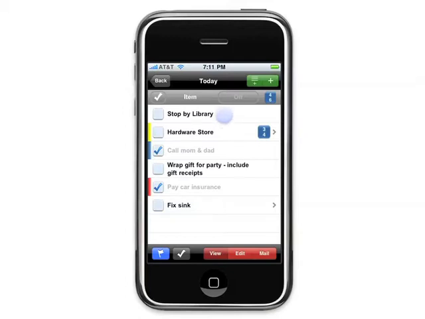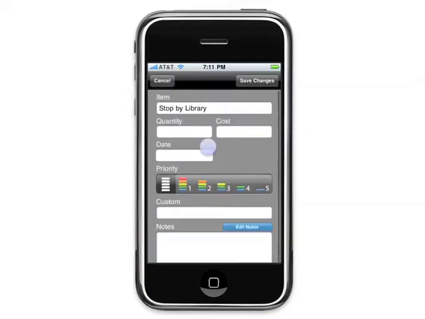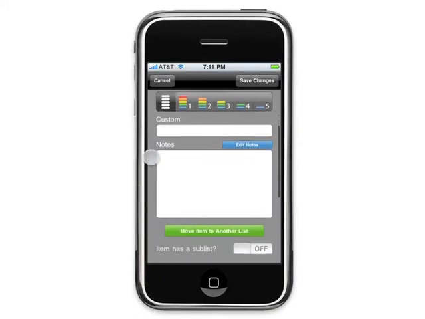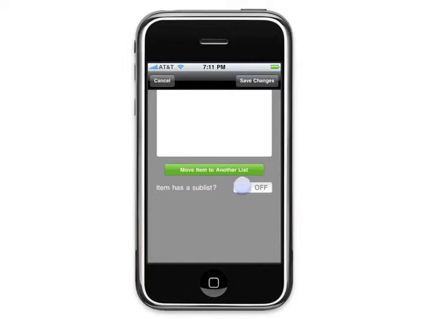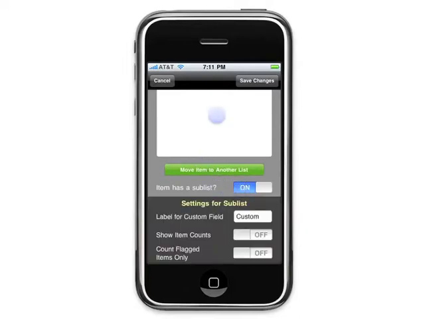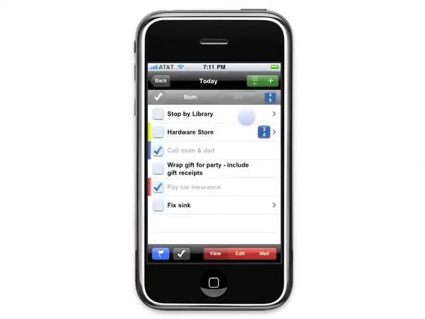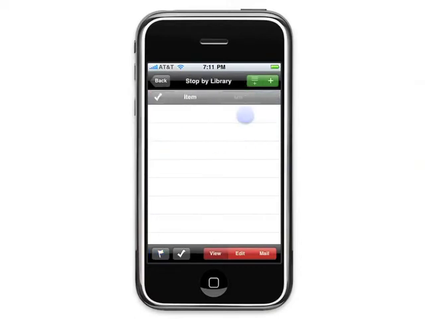To add a sublist, we'll double tap on the item to bring up its detail view and scroll down to the bottom where there is a switch labeled Item has a sublist. We'll touch that switch to turn on the sublist, touch Save Changes, and now we have an arrow here on this row, so if we tap once, we'll be taken to our new list called Stop by Library. And here, under this list, I can add the items that I want to remember under this topic.